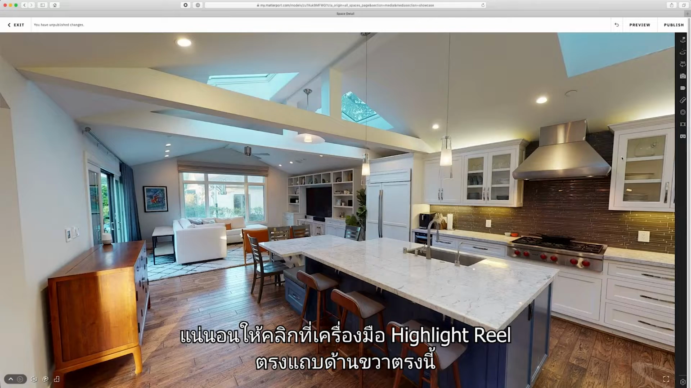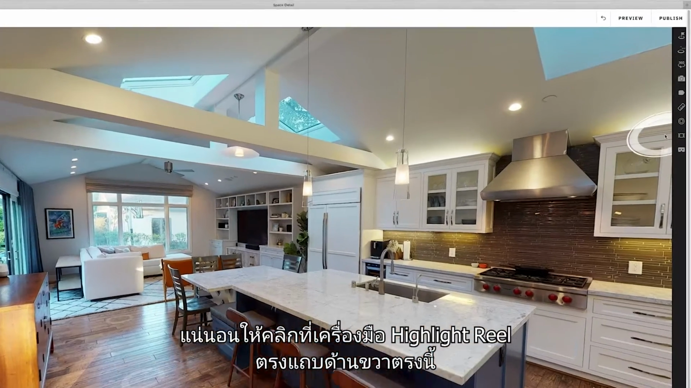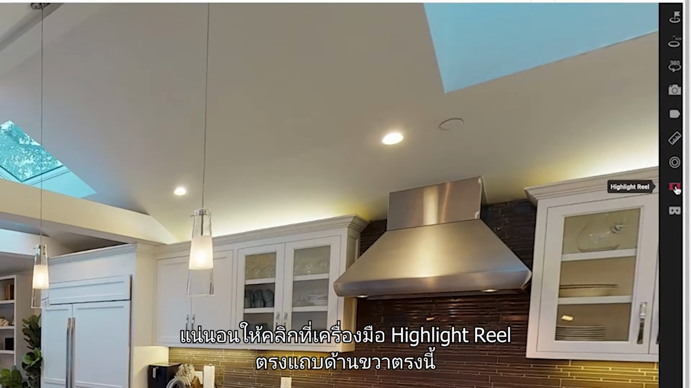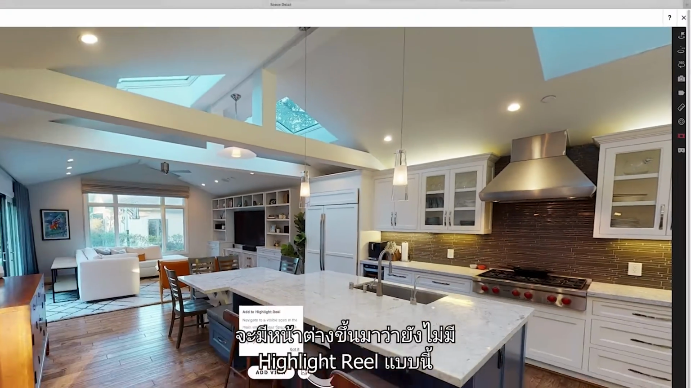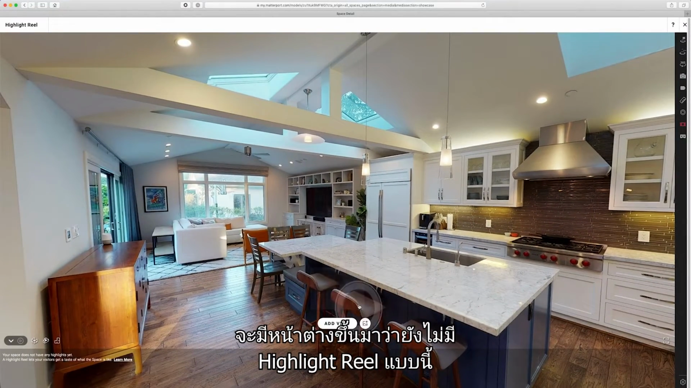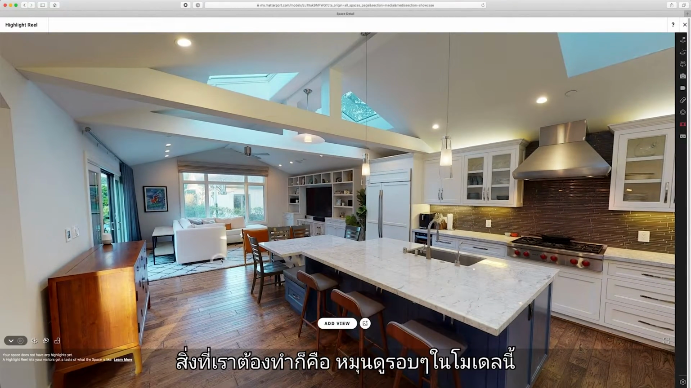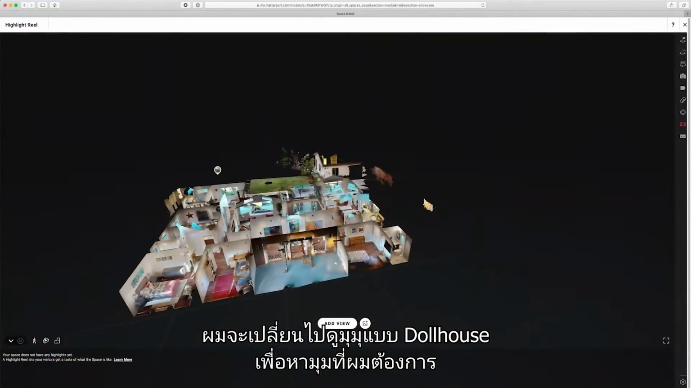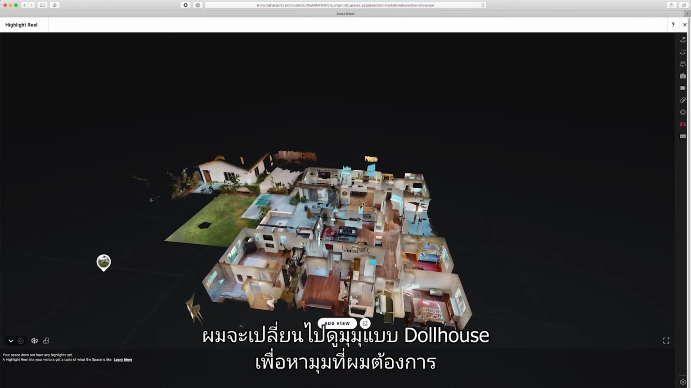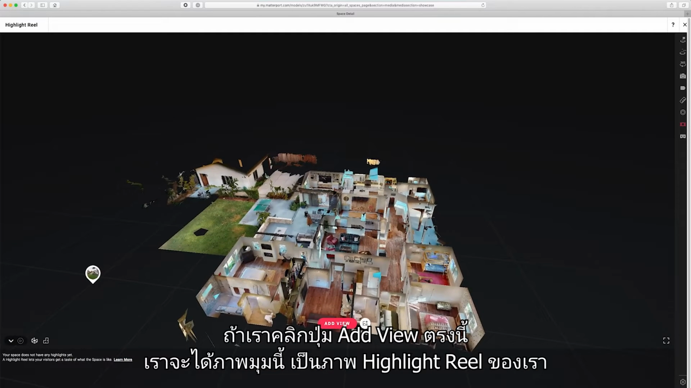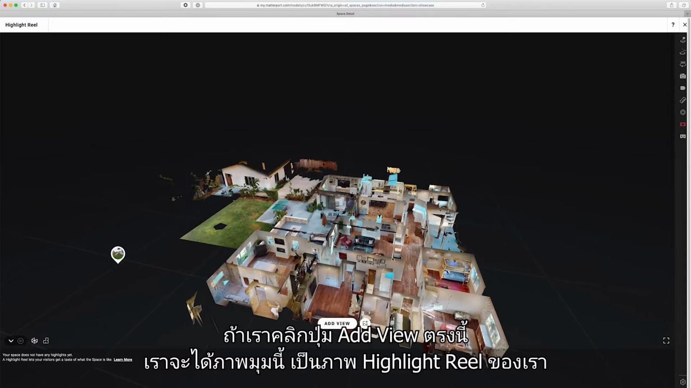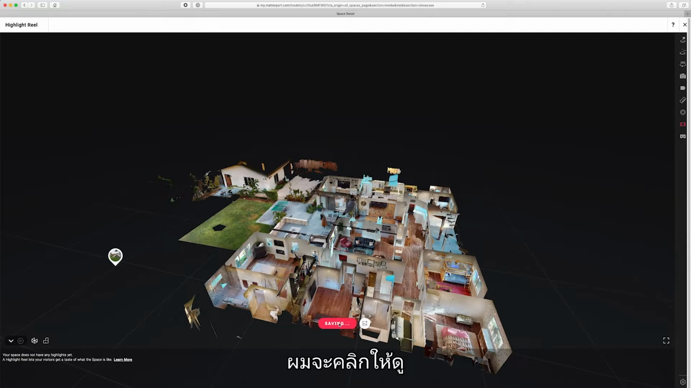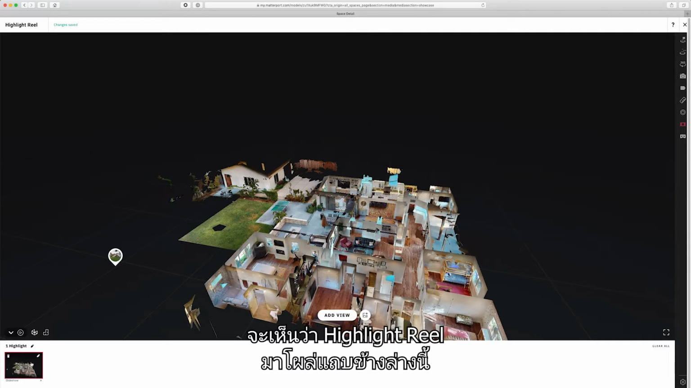I've gone ahead and already clicked the edit button to get into Workshop, and right here is my highlight reel tool. I'll just click that and up comes an empty highlight reel. Let's get rid of this. Now what I can do is just move around this model. I can go into the dollhouse view, for example, to see it from a different angle, and I can just click the add view button right here in order to add this view, what I'm seeing right now in my view pane, to the highlight reel. So I'll just go ahead and do that. And you can see the highlight appeared right here.